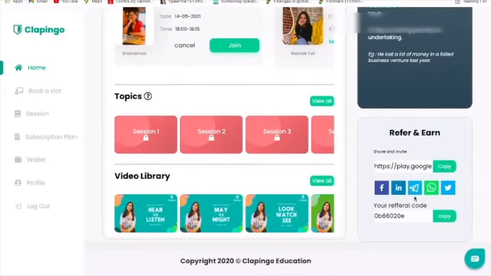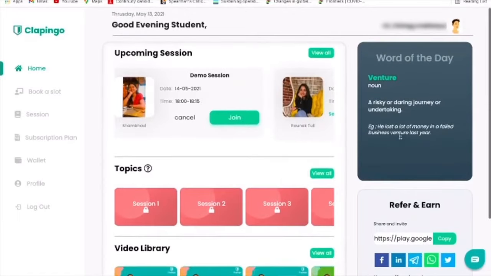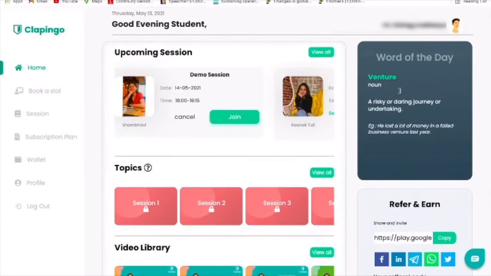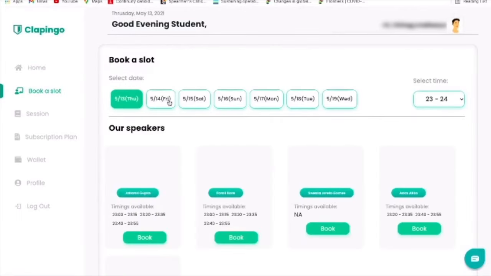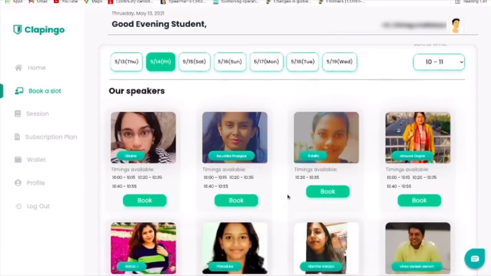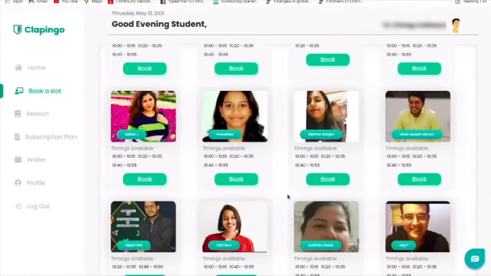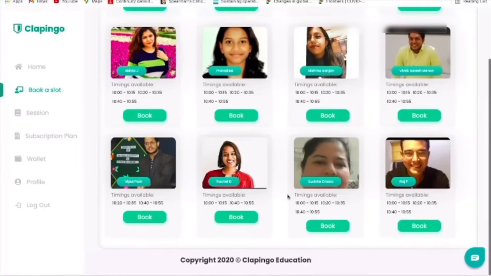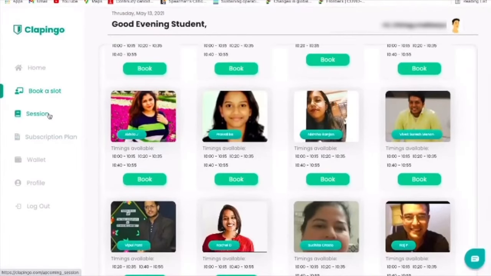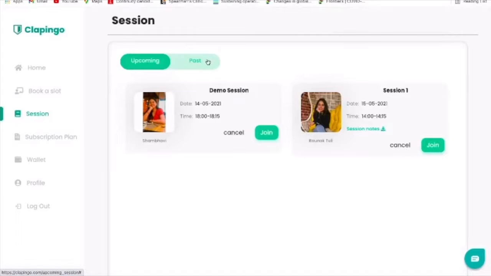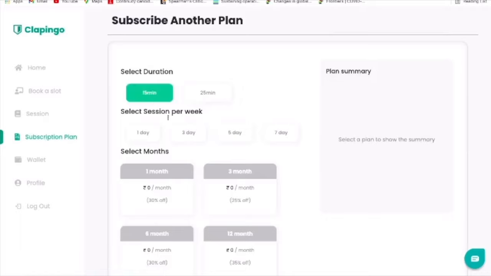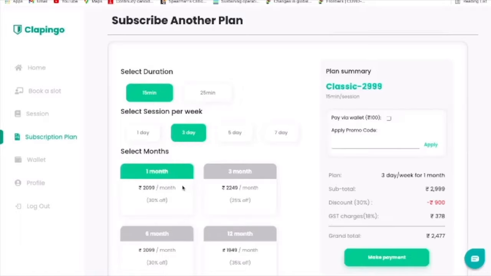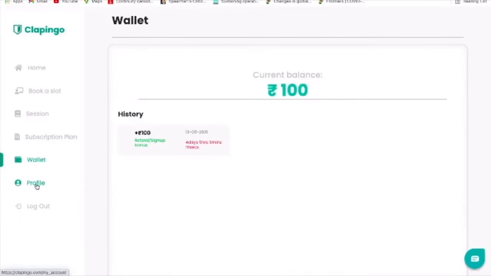Again, you can see the video library, you can see the referral code, sharing point, you can see word of the day, which is really cool. Here the word of the day is venture, which is a good word, and then you can book a slot for your upcoming sessions. You can see your subscription plans, and you can buy another plan as well if you want to.